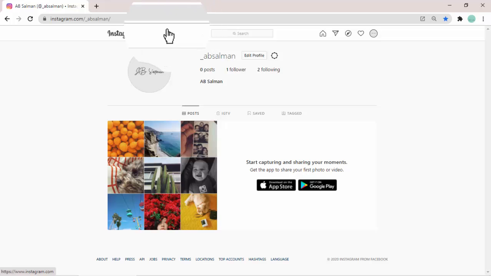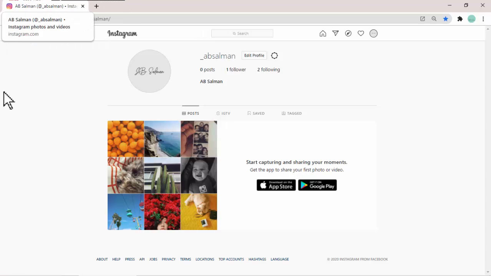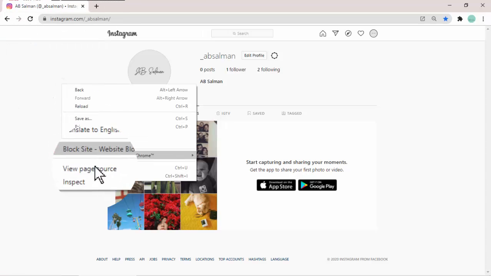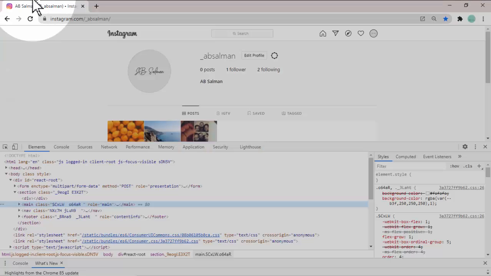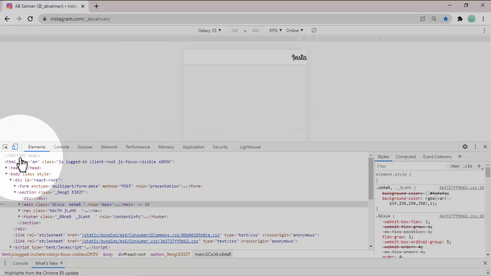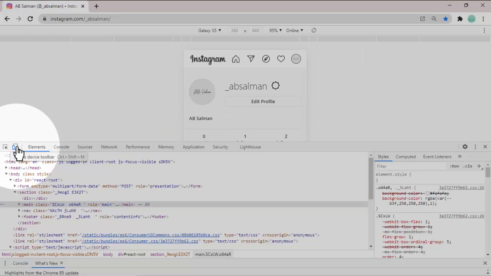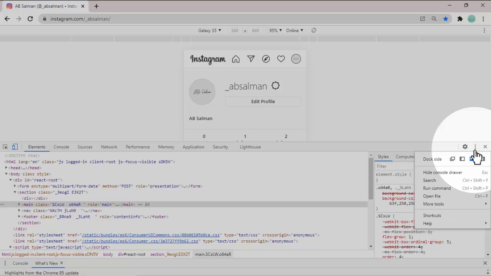So if you want to upload an image or photo in Instagram, just right click and go to Inspect. Okay, you can also do it using Control Shift I. So I just go into this and then go to this button. Okay, go to this button. You can also do it using Control Shift M or Command Shift M. Okay, and after that just go to this button and click.